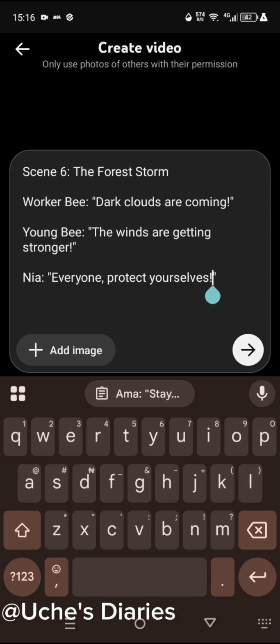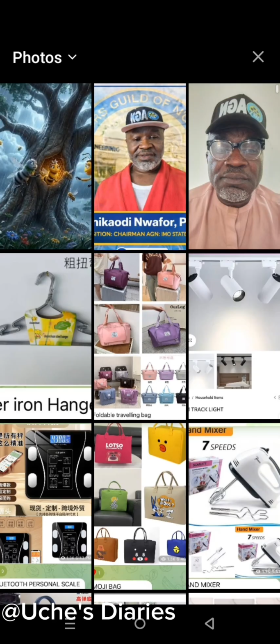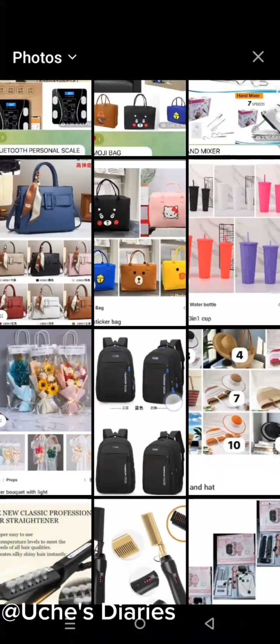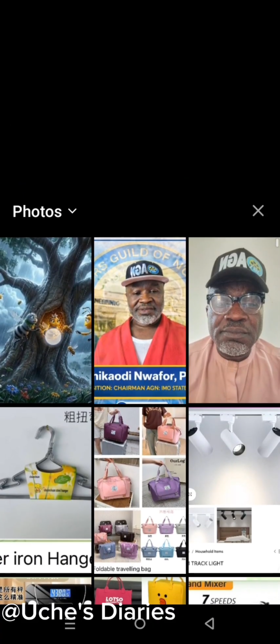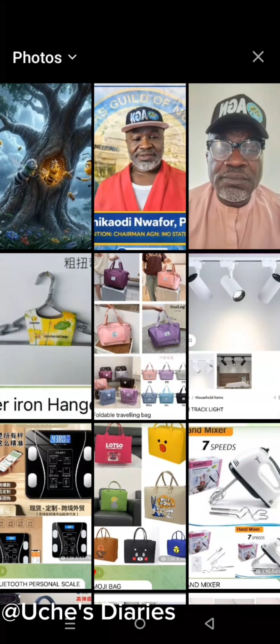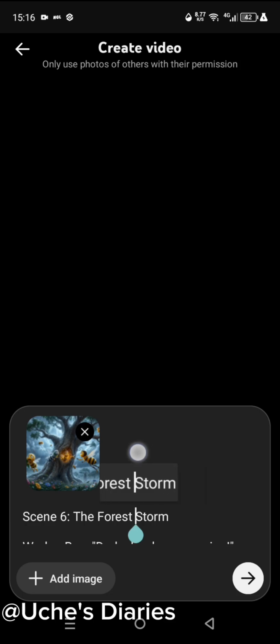You now go to this place written add image. You click on it, and it will refer you to your gallery. Inside your gallery, look at the image here. We'll click on the image of that scene 6. The image has already applied itself on this background.